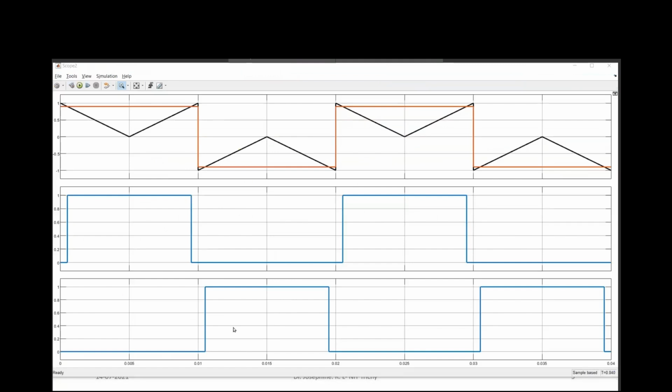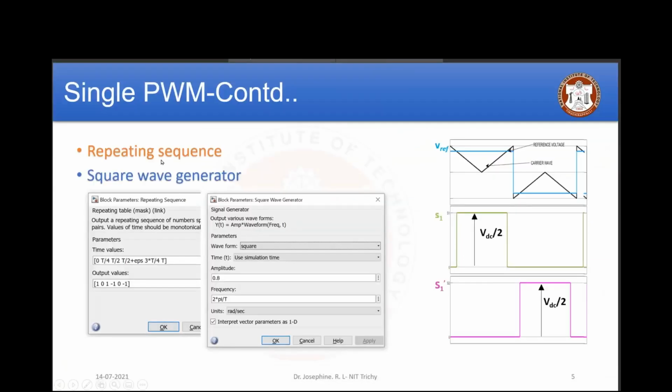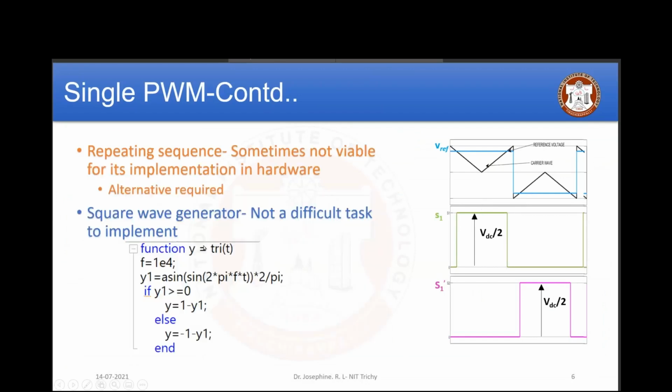Now, this is fine. As I said, we have this repeating sequence and we have a square wave generator, but we are not getting a proper output. Then I told you to use this function. This repeating sequence sometimes is not viable for implementation in hardware, so an alternative is required, which is something in code. Even in coding, you have to take some counter which is going to increment all the time, which is your time, t. A square wave generator is not a big difficult task. So for this repeating sequence, I'm just going to give an alternative.